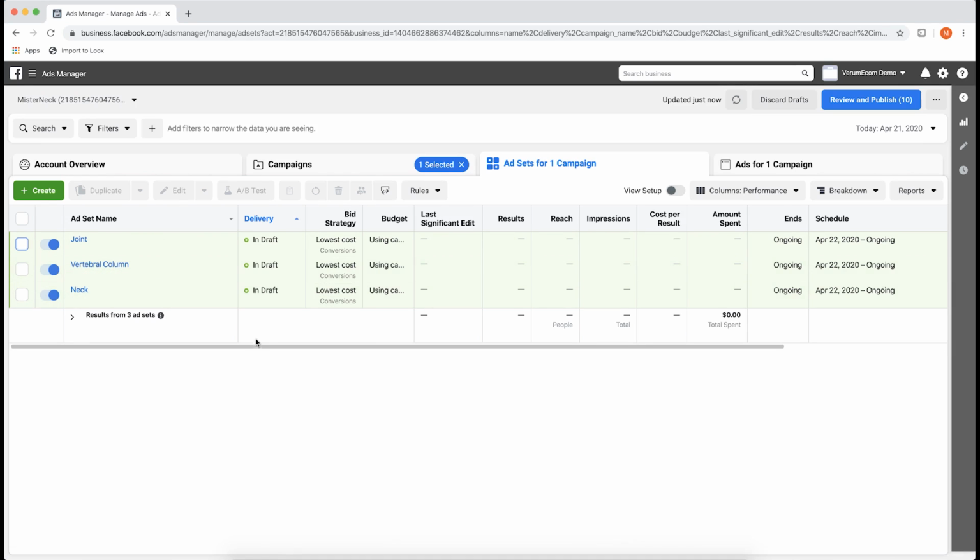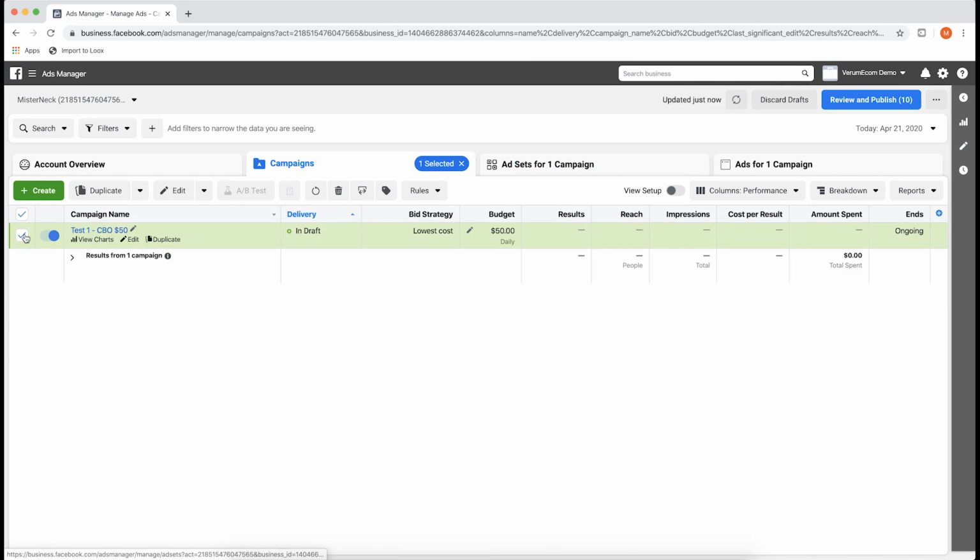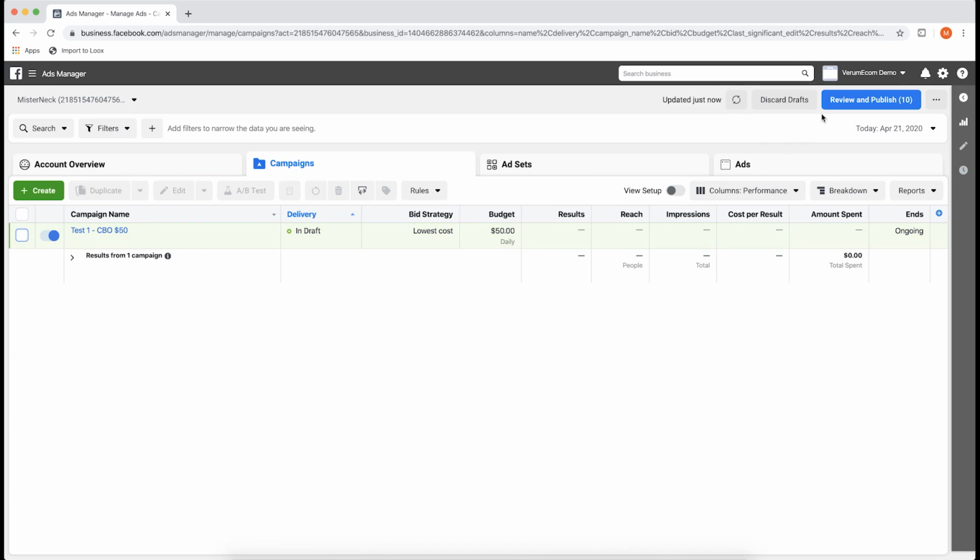And most likely, if your creative is right, your pricing is good, and your landing page is also good, then you should be able to convert sales on either the first or second day. And that's it for the overall setup. At this point, all you've got to do is click on review and publish, and you're ready to launch your ads.